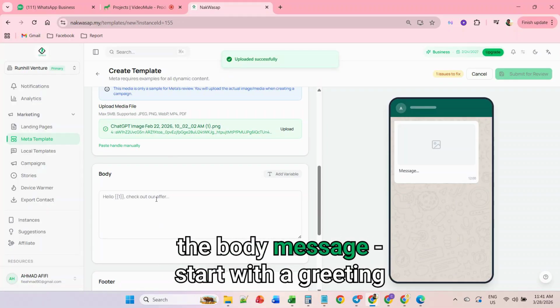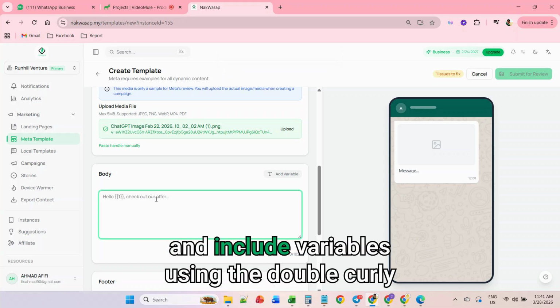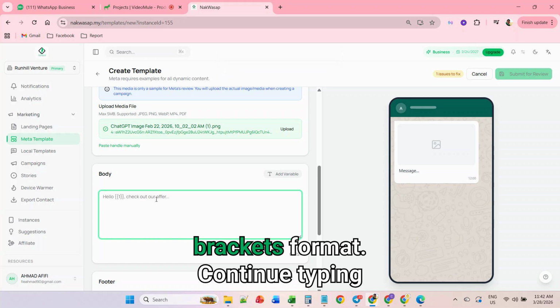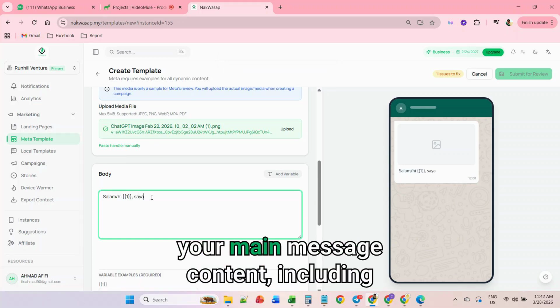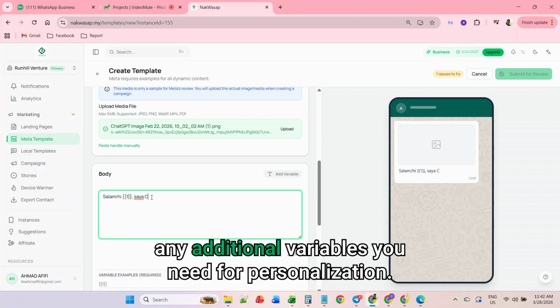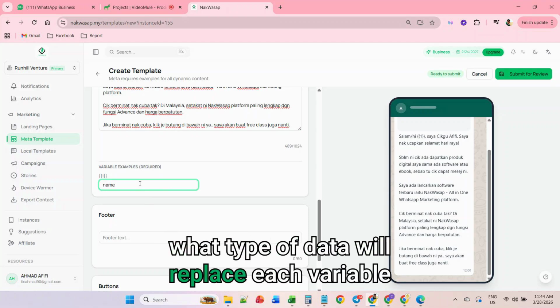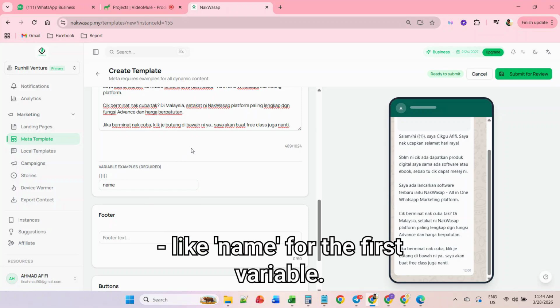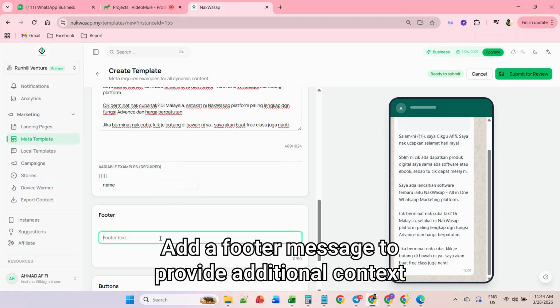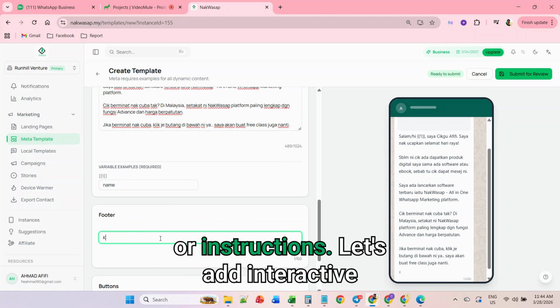Let's create the body message. Start with a greeting and include variables using the double curly brackets format. Continue typing your main message content, including any additional variables you need for personalization. In the Variable Examples section, specify what type of data will replace each variable, like name for the first variable. Add a footer message to provide additional context or instructions.